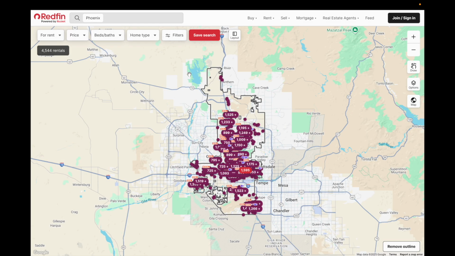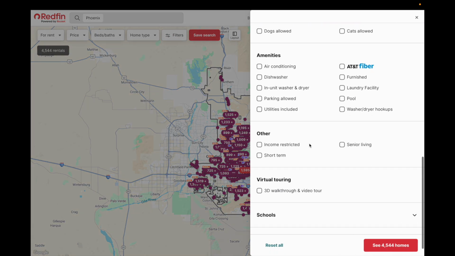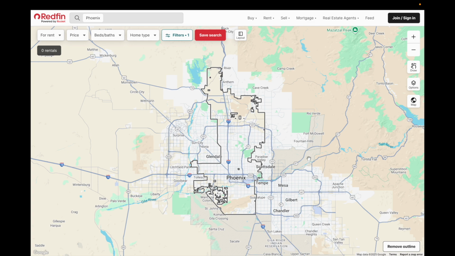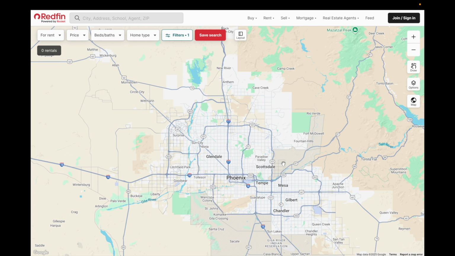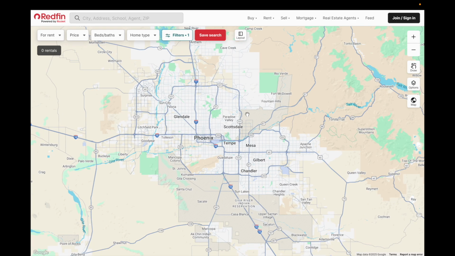Now once you're here, I want you to go to this filters button right here and then scroll down to where it says other, and where it says short term right here, make sure that short term is selected. Then go to the bottom right and press on results. So in this case, there actually isn't any, but if I remove the outline, there should be a variety of different options, which I guess in this case there isn't in regards to short term rentals.